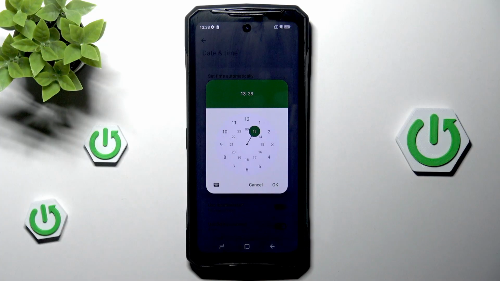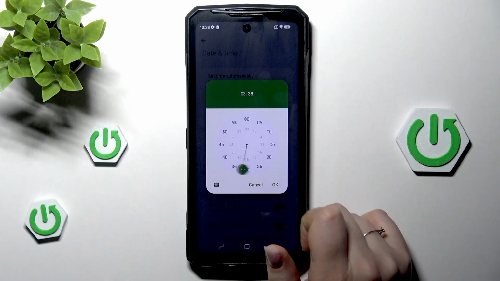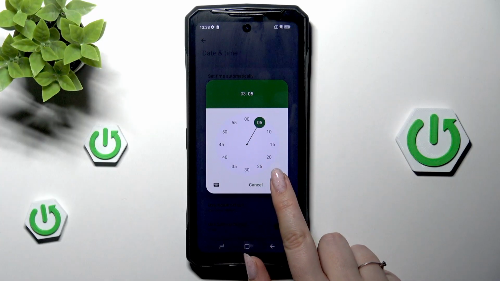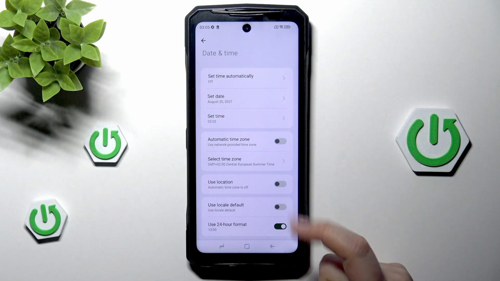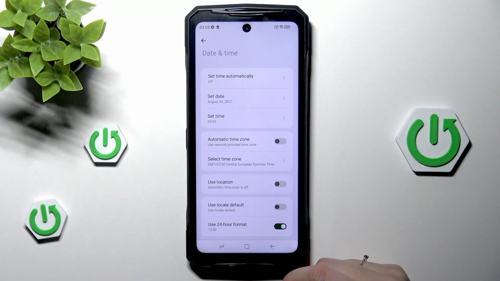Same with the time, just tap on set time and now we can choose it from the clock. So for example, something like that. First of all, hours, then minutes, tap on OK and it will be immediately set.